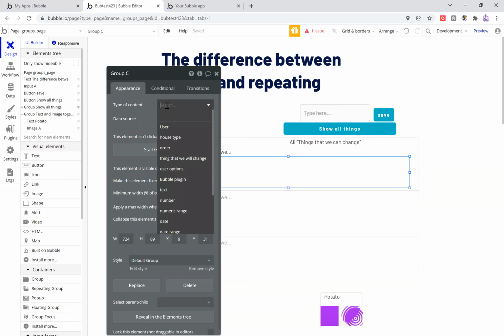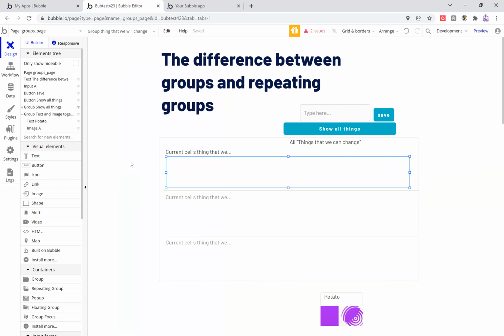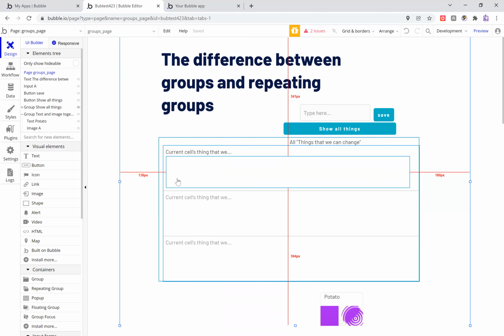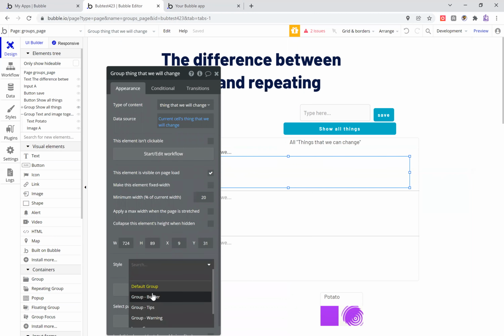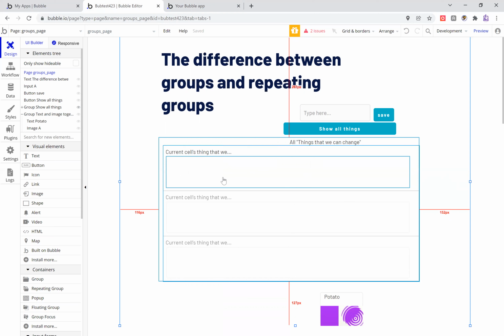Type of content. That could be things that we will change. Data source could be this current cells, things that we will change. And then I could have whatever type of data I wanted to have in there too. So say from this page, I wanted to be able to put in the information to edit that, right? So I wanted to be able to then edit this.